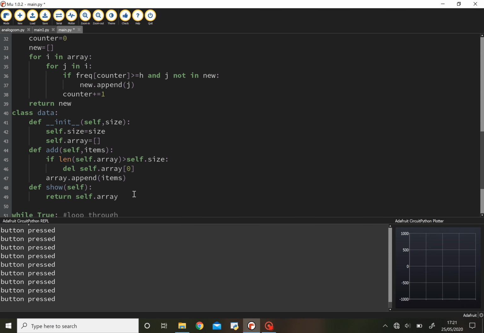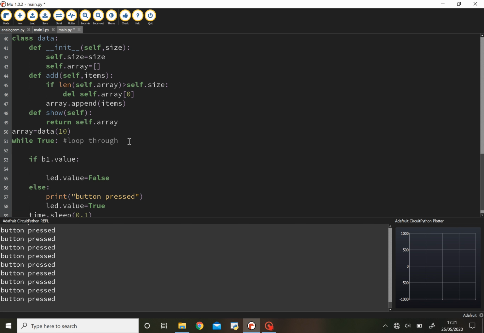And let's create this. So we're going to have array, we'll call it array, why not, equals data, and we'll have size 10. So it's going to take in 10 different inputs. This is going to be the newest inputs. So we're going to do array.append, .add, and we're going to just add b1.value, b2.value, and b3.value.